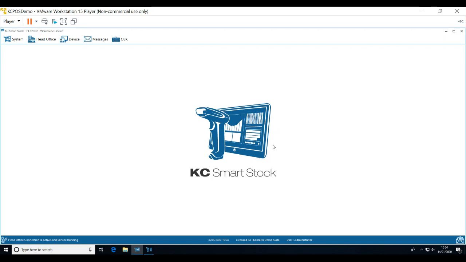So hopefully you can see my screen and see KC Smart Stock in the background. What you're currently seeing here is the application client. This is software which can run on Windows devices. Typically our customers may use them on a tablet device, but their managers may have them running on their PC so that they can allocate tasks to them, for example. This will make a lot more sense as I run through the demonstration if you've never seen it before, so just bear with me, and it will all fit into place for you.